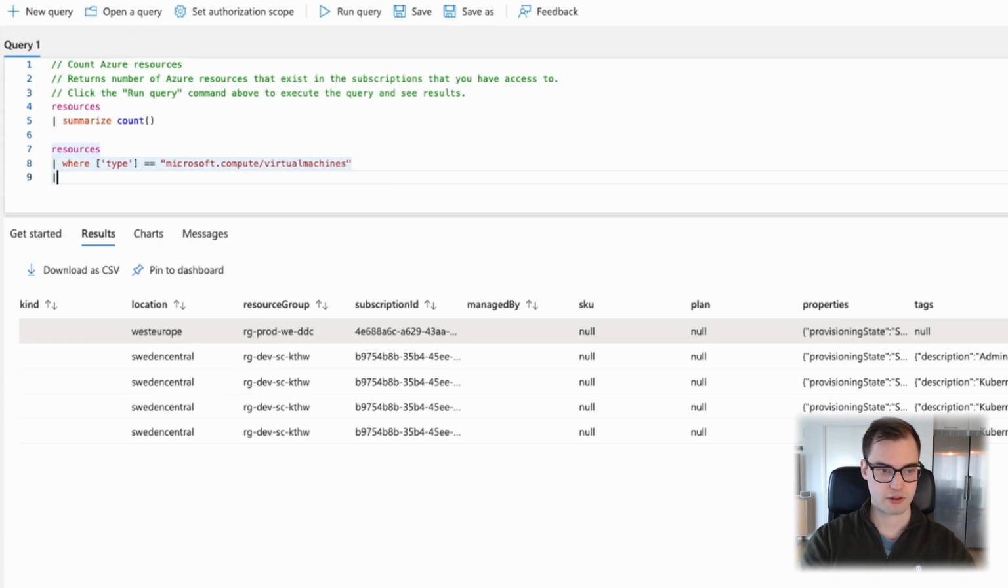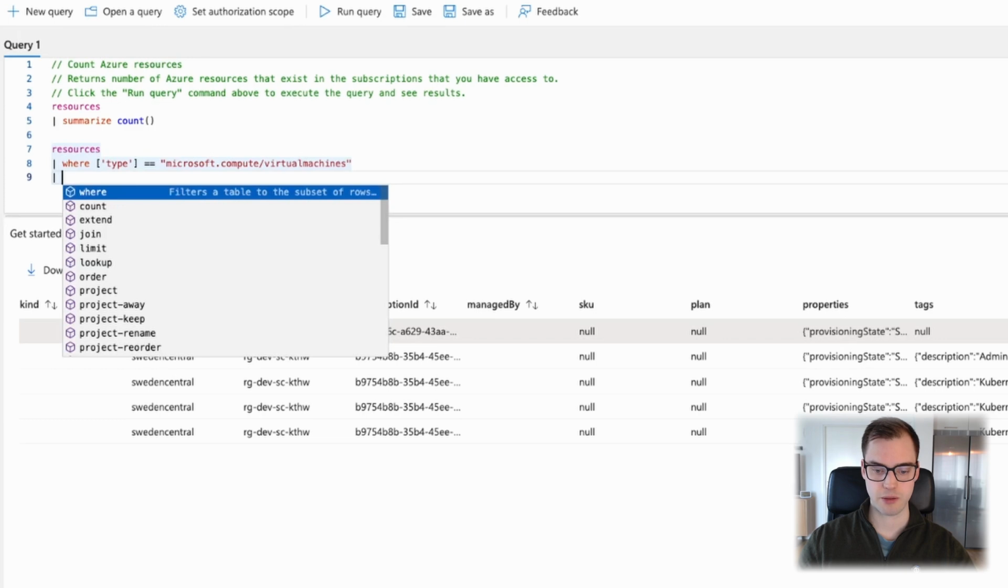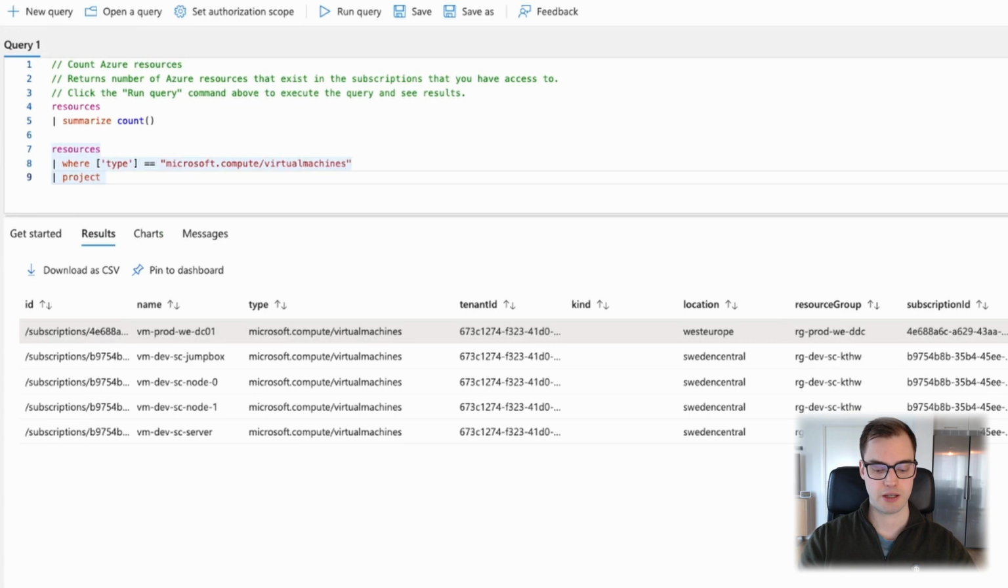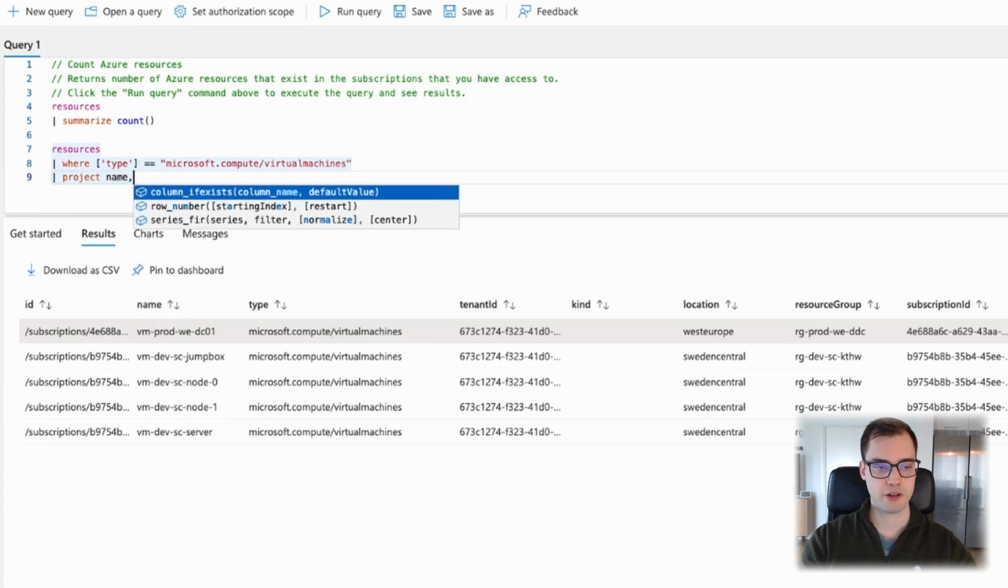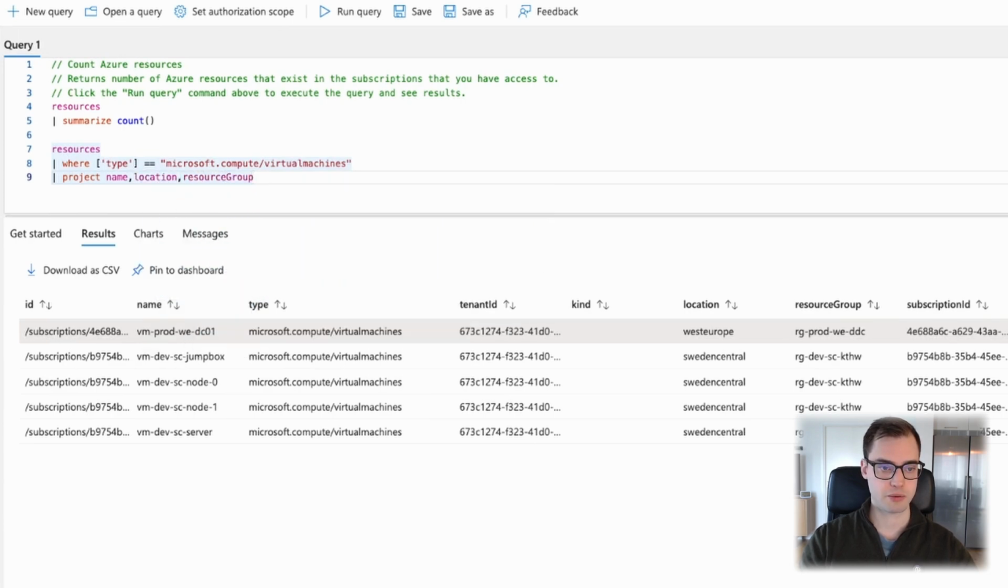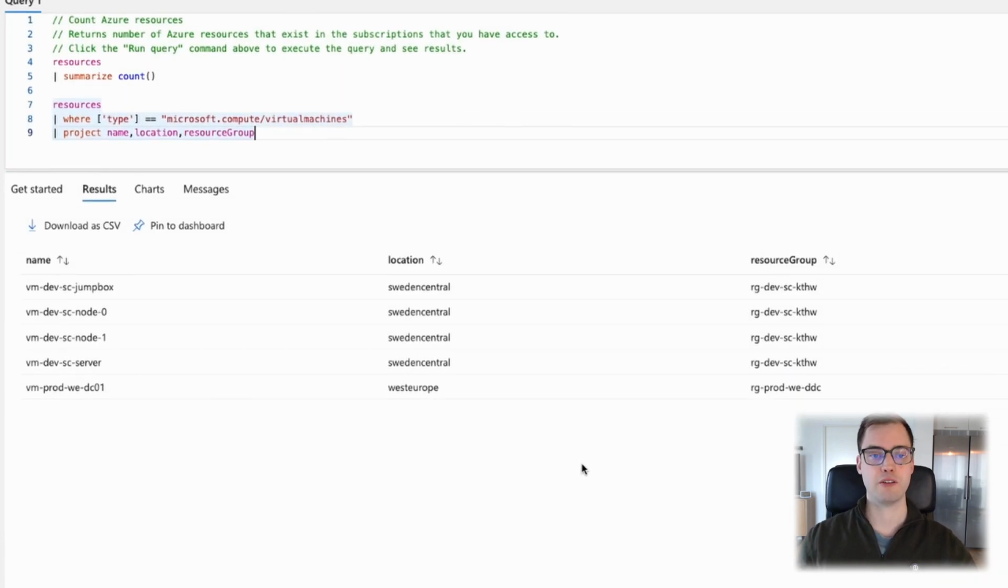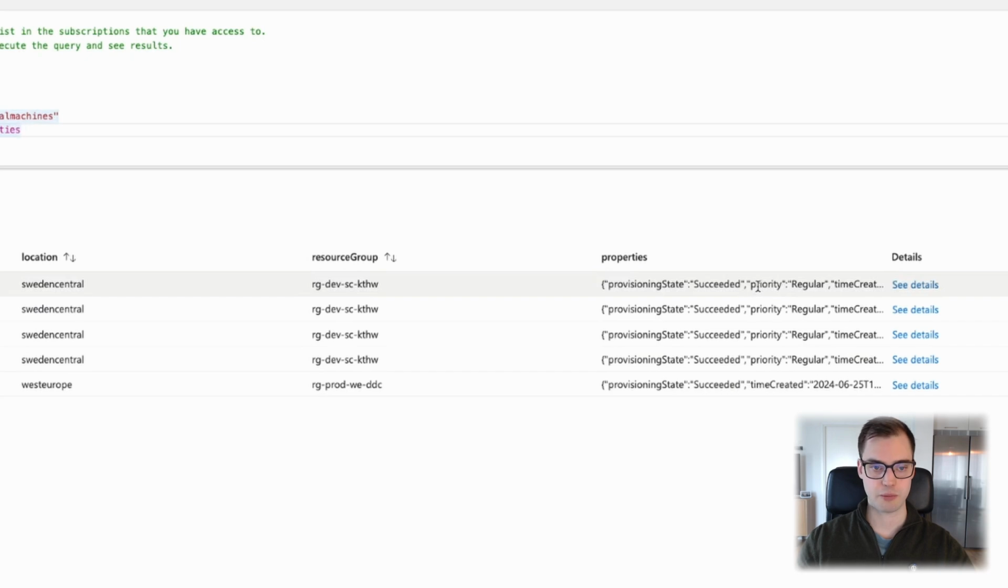So let's say maybe I don't want to see everything. There's a lot of information here. I can use the keyword project, and I could say I only want to see the name, the location, and the resource group. And if I send this query, I have a much more condensed result, which could be easier to work with. But now I don't have this properties section, which is not really what I want. So if I add it, I get access to the properties again.